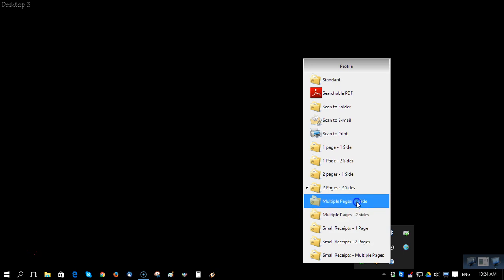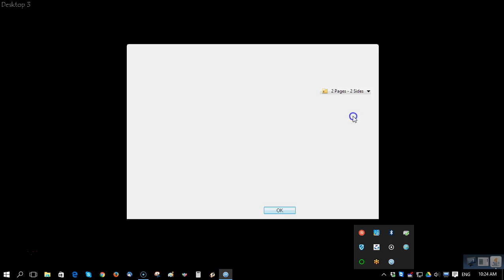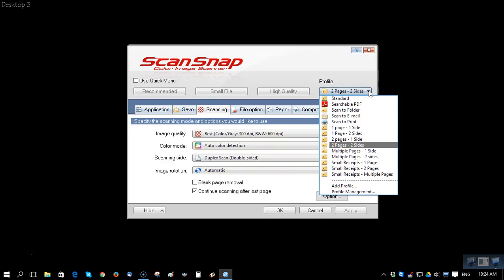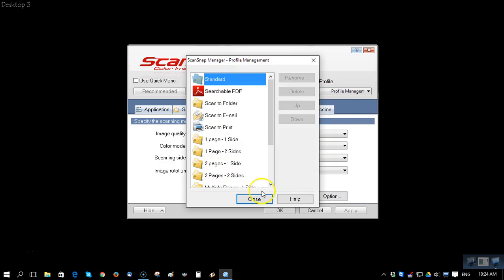This is the only grouping that has a little bit more customization and takes a little bit more time. Otherwise, if you have multiples of each of these groups, you can scan them quite quickly. And that is basically it for our ScanSnap software and profile management. You can easily add profiles if you want to, and you can easily remove profiles as well. And that's it.